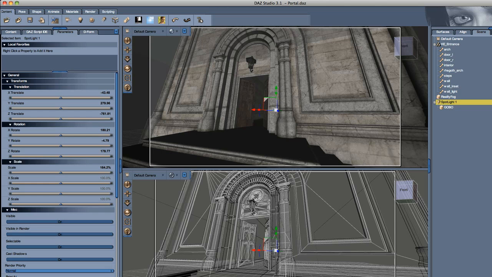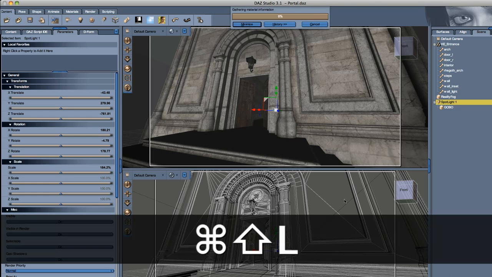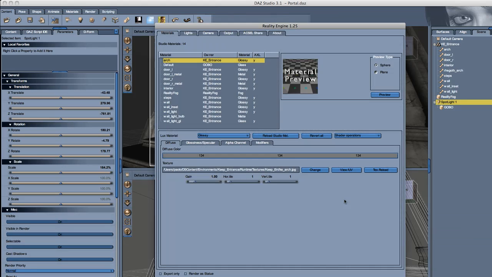Alright, the last thing that we did was to add the gobo with a swirly pattern on it. Now it's time to see how this works. Let's do a test render.